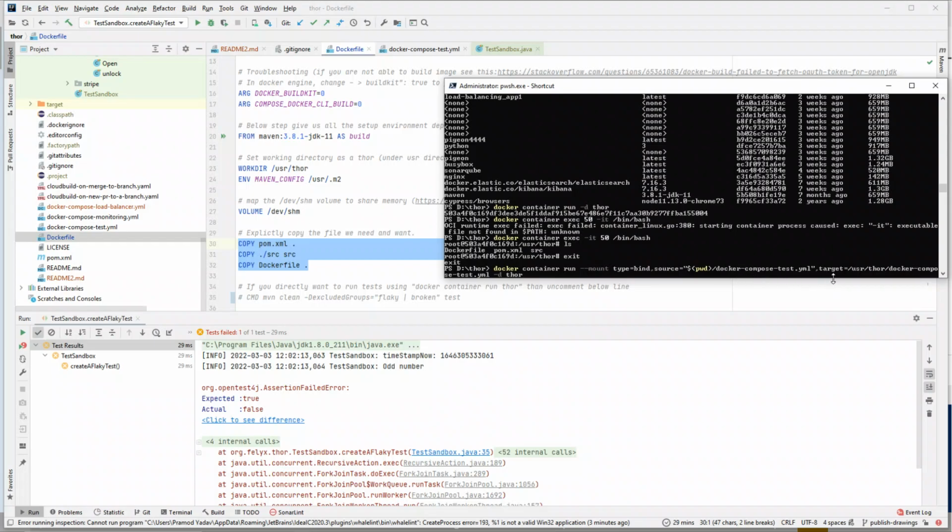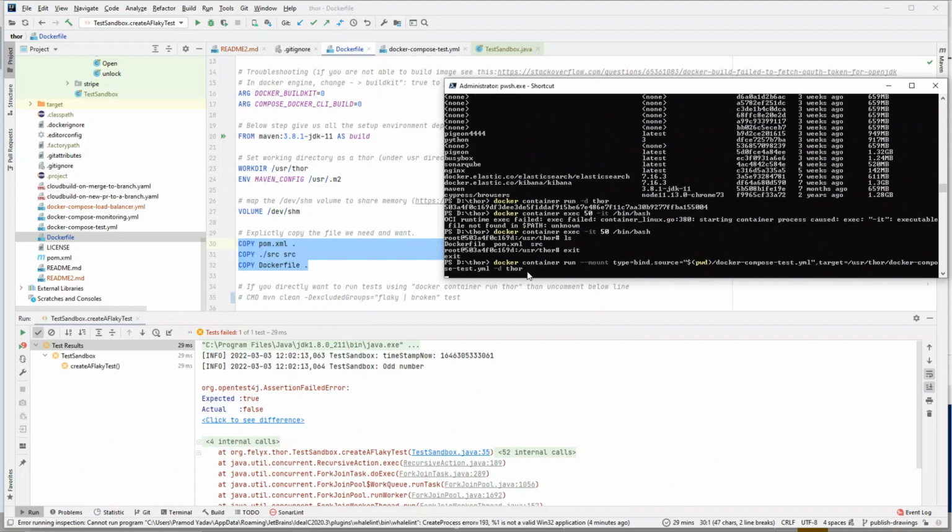One thing that you have to remember is you cannot give any space in between. In the beginning I was giving some space and it was complaining. So with type equals bind, you have to give a comma, without any space give a source, without any space give a target. And if you run it like this, then it will work fine.